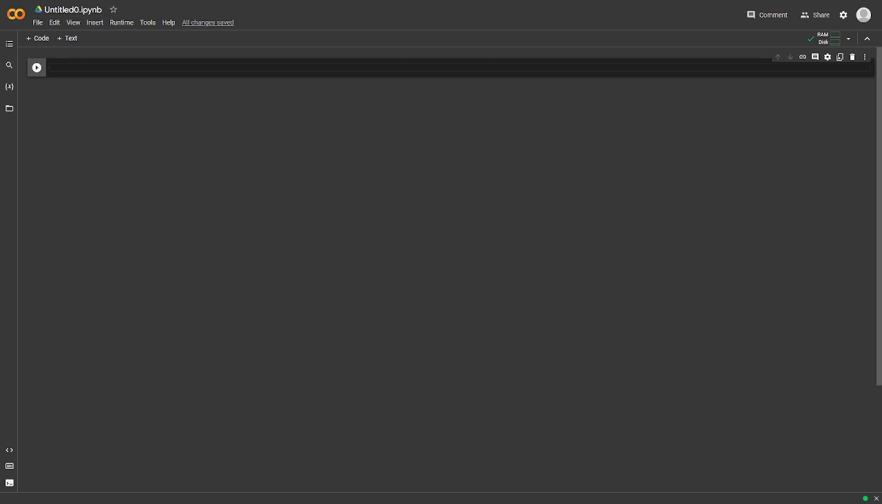Now in this project we'll be using the famous MNIST dataset, a collection of handwritten digits available in Scikit-Learn's datasets module. Let's begin by importing the necessary libraries.